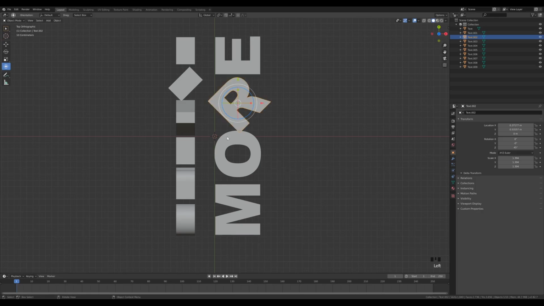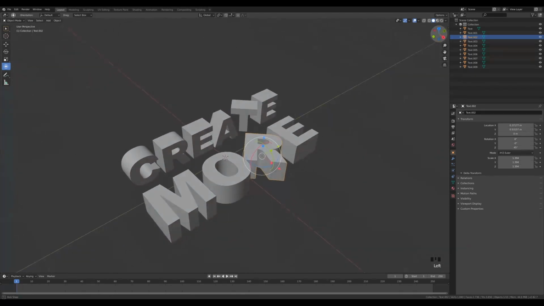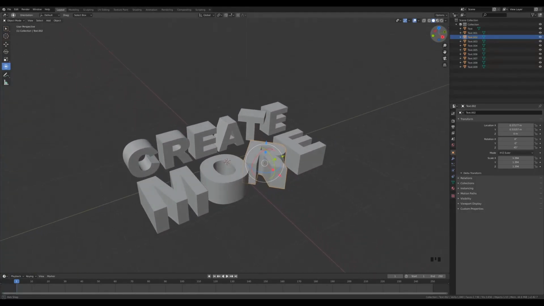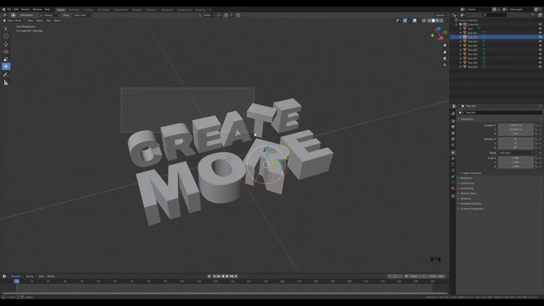And now I want to create a little bit more space between these letters. So maybe let's look from the perspective. So click and drag the gizmo here and rotate this a little bit. And right now we can just select the created letters. So drag a selection around them. And if you want to add to the selection, just hold Shift and drag again. So like this. And now all of these letters are selected.